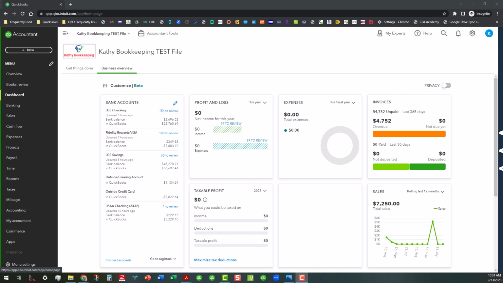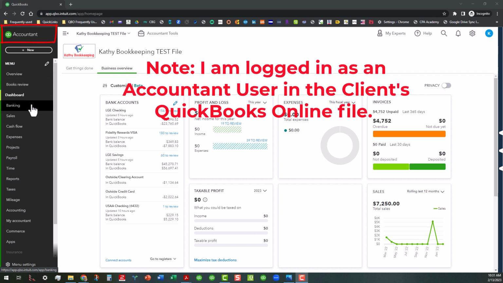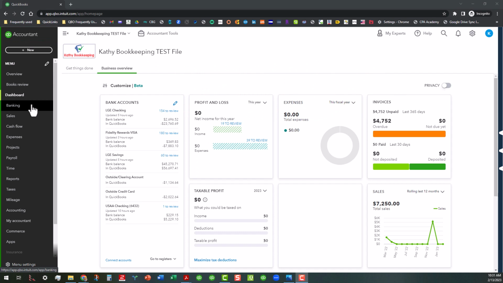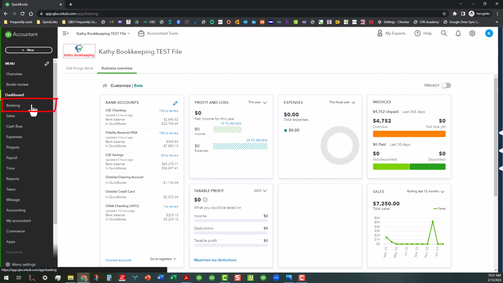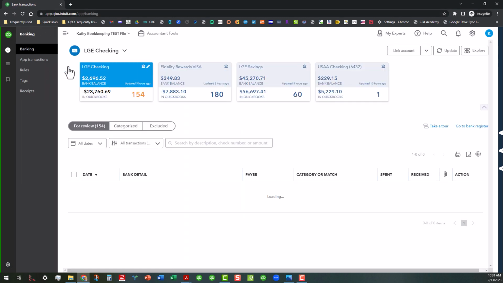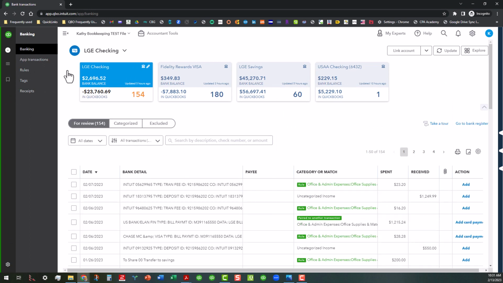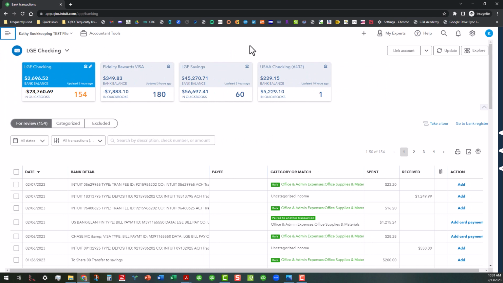So anyway, we're going to start by going into the banking center. Note that I am using the accountant tools and I'm signing in as an accountant user. If you're not an accountant user, you'll be able to do some of these same things that I'm doing in here, but this is basically working from the accountant point of view, just so you're aware of that. I'm going to click on the banking tab, and that's going to take me straight over to the bank feeds area. I'm going to close this out so we can have more of the screen here.